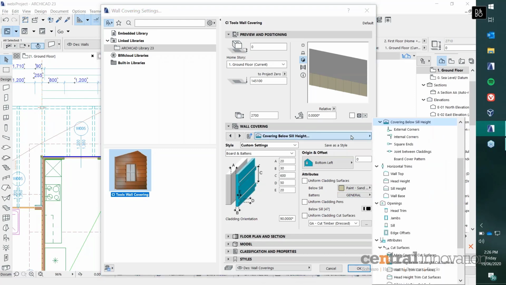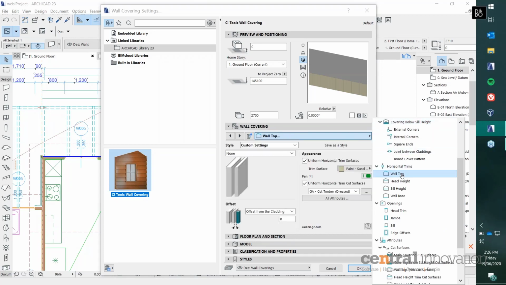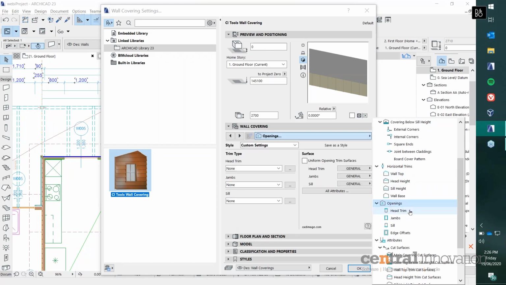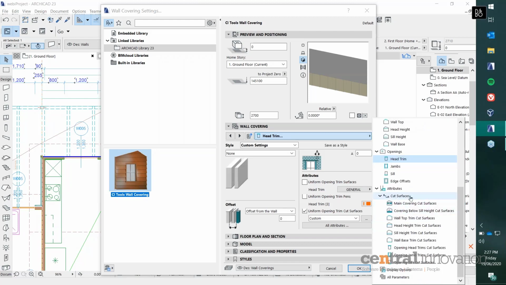So those will apply under that sill height all across my wall. You can also control how you want the trims to be applied, if any, to the wall and to the openings that are in the wall here. So if you're not putting on trims using your window or door tools that you have in there, you can apply them using the covering instead. And then there's various settings about the way you want it to look. Most of these ones in the list here obviously are the different cut surfaces for the different areas of your covering. But there's plenty of control over how you want it to show in there.